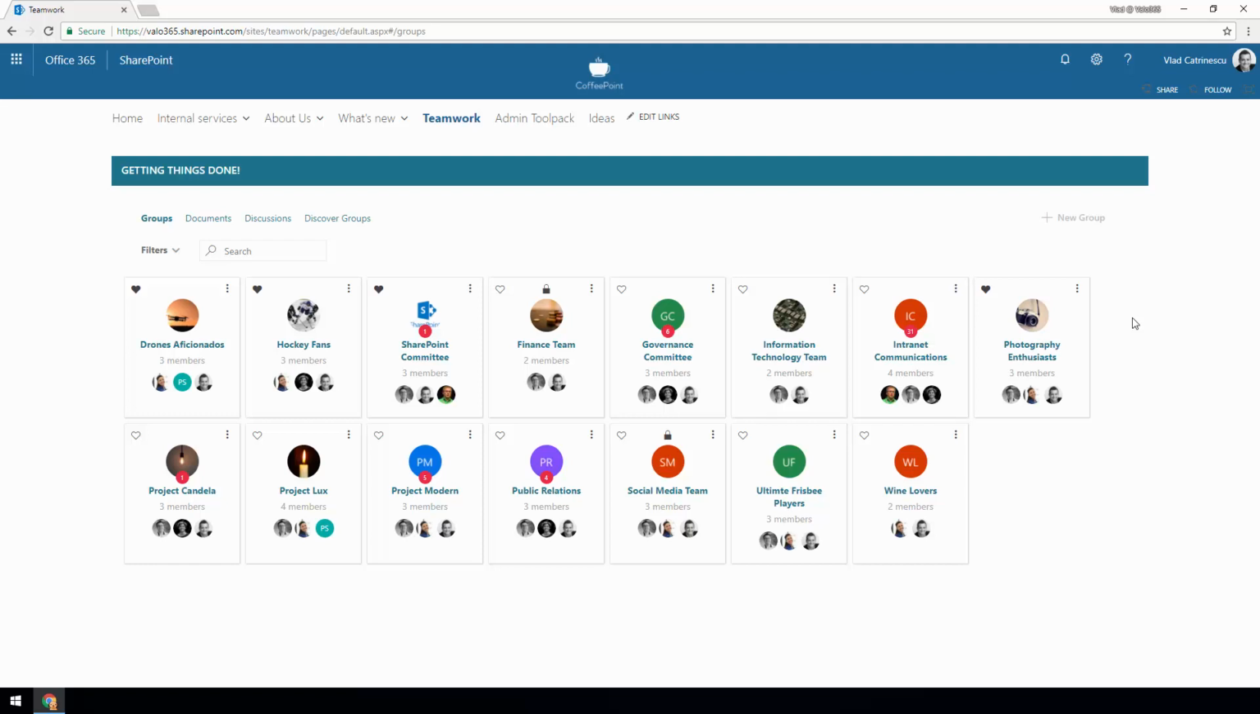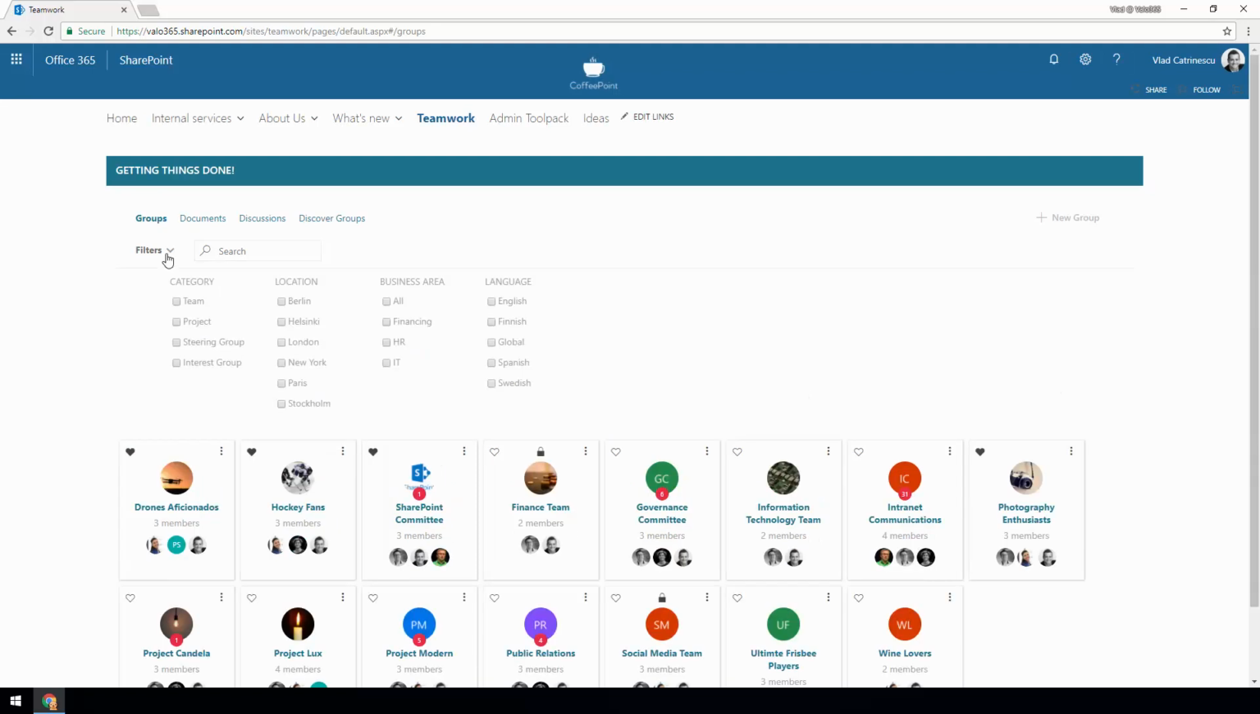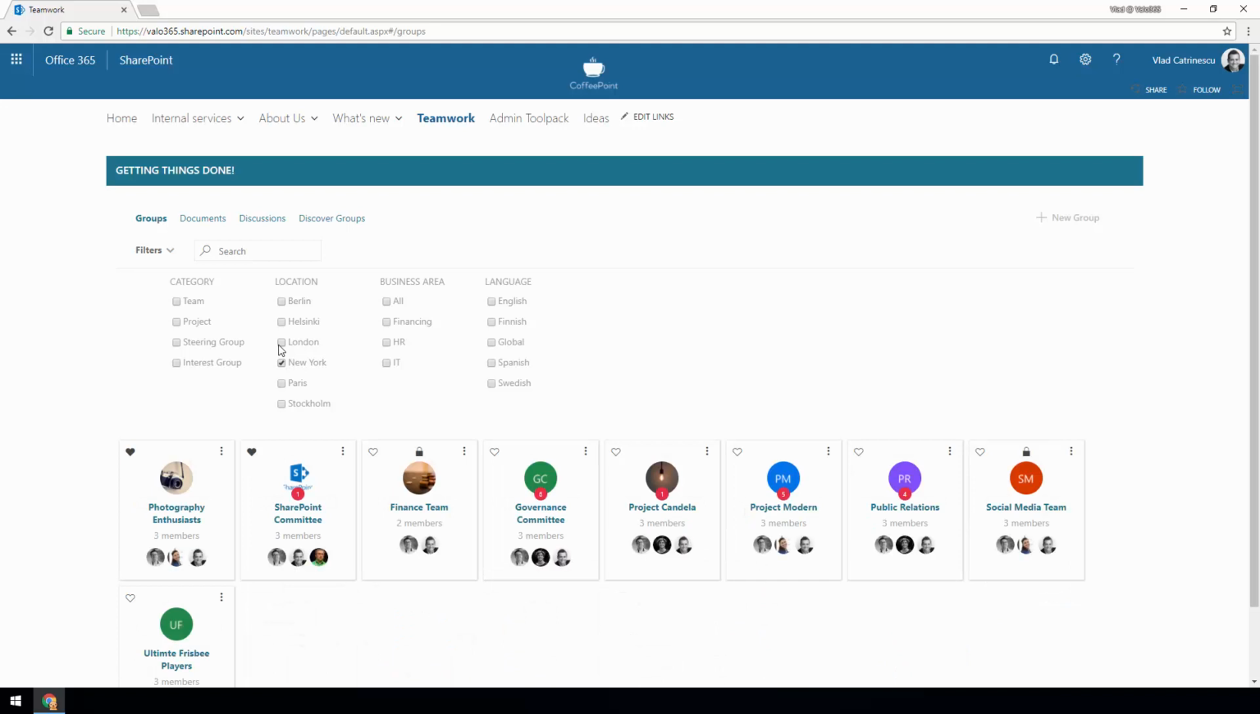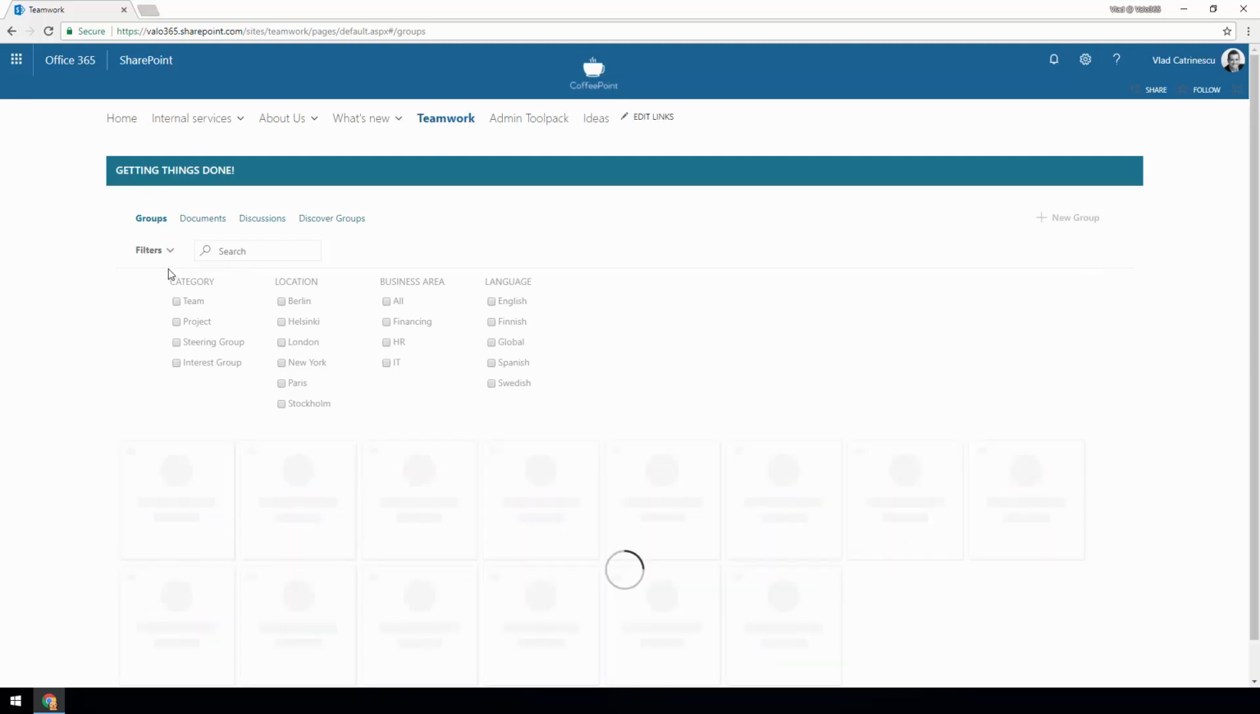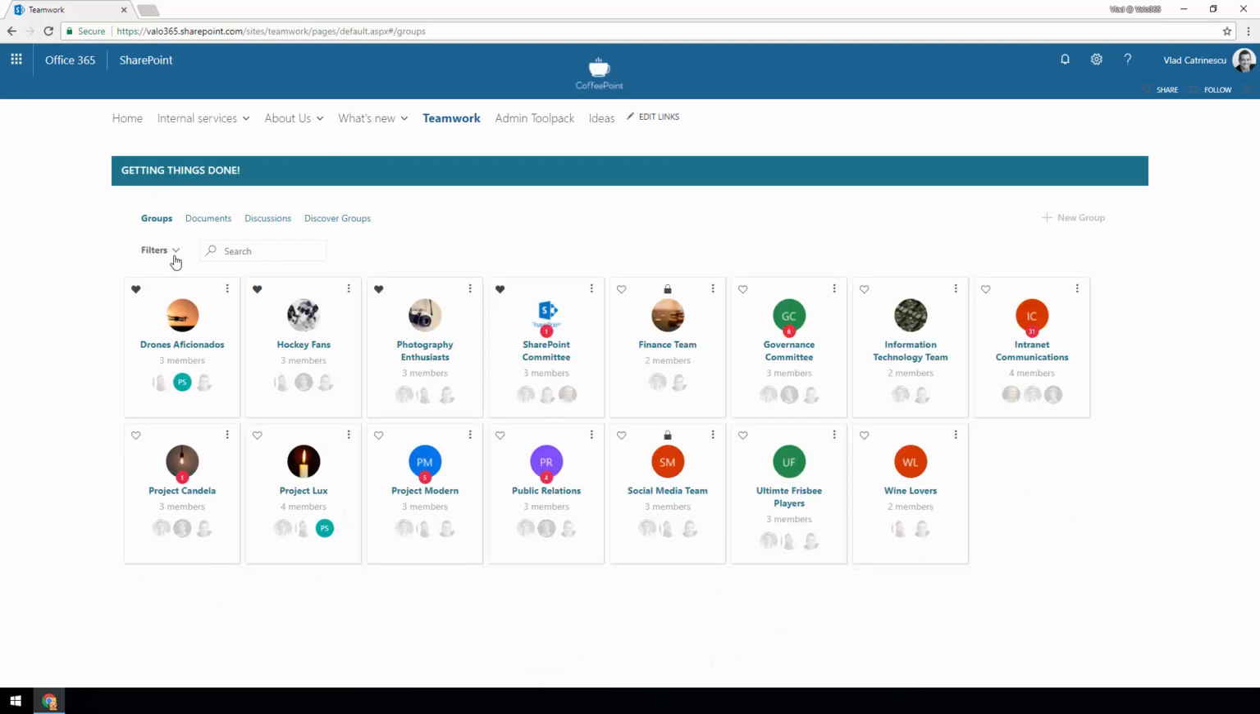And as an organization, I can customize which services I want to surface for each of my group templates. Because all of my groups are properly tagged, I can also go in filters here and filter by any of the metadata that we tagged our Office 365 groups with. So I can see, for example, all of the ones that have location New York and, like say, have business area HR. So I can really filter by all of the metadata that I have used when requesting my group.